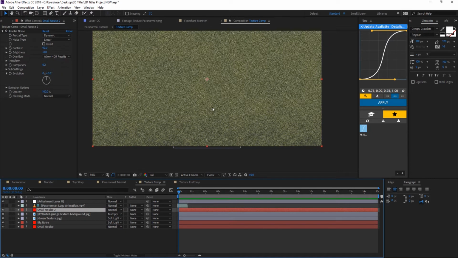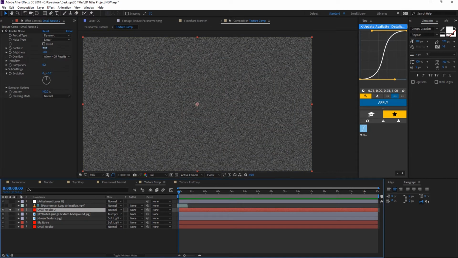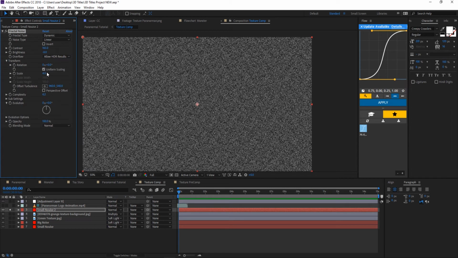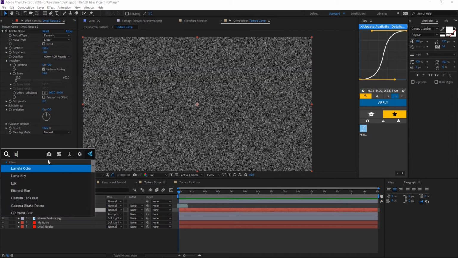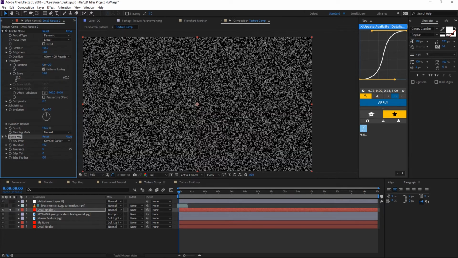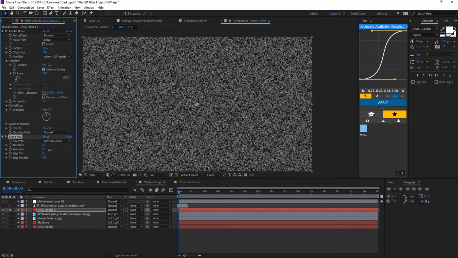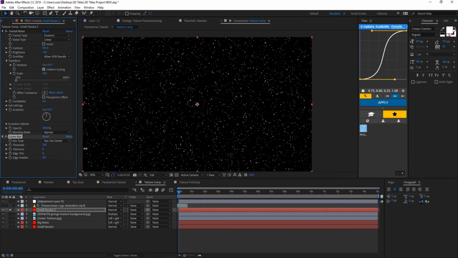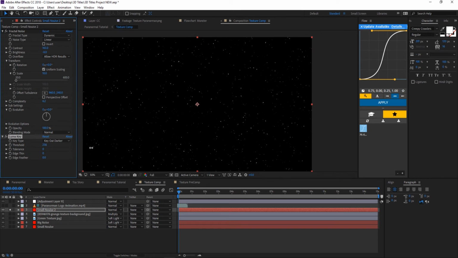Let's do that. Bring this on top and let's just solo it out for a second. Let's increase the contrast, increase the transform. Control space, add Luma key and say key out darker, for example. So what this does is just keys out any dark value. So we're left with all these small little particles that are all white.